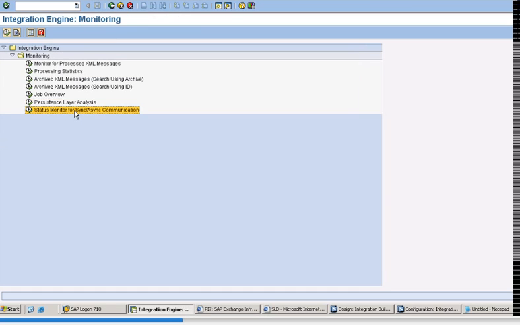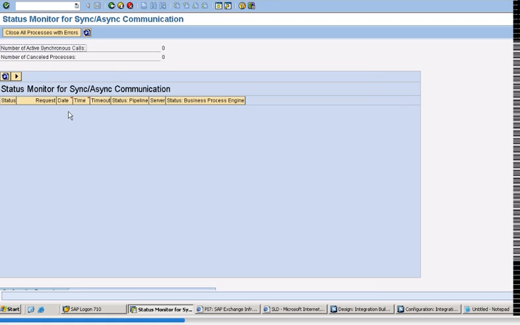Next is the status monitor for async and sync communication. This is particularly for synchronous communications, where we can monitor what type of message hold is going on. It does not differ much from SXMB_MONI, the first transaction we saw, where we can see all the processed messages. There will not be much difference, but it could be important when you require some more information. Once we process some synchronous scenario, we will see how it shows up in the monitoring, and then we can discuss it.